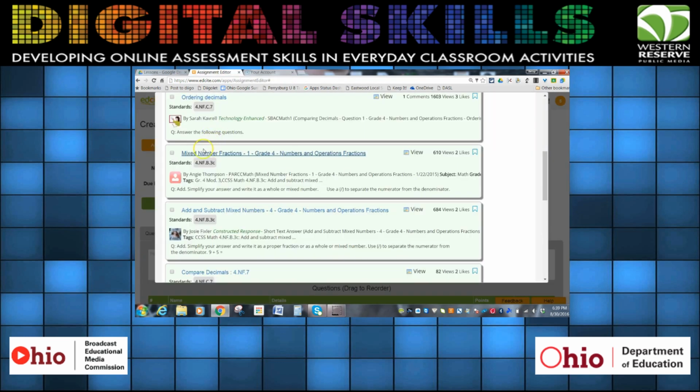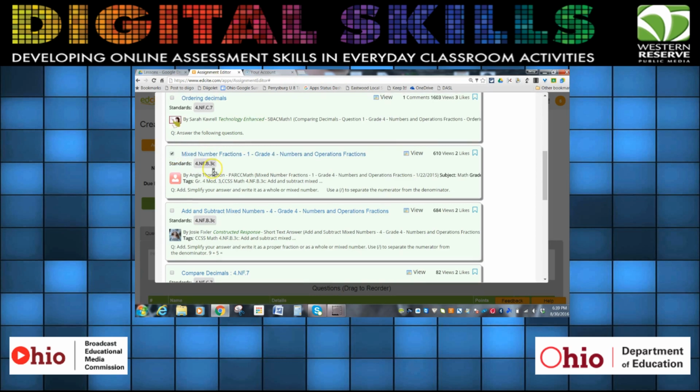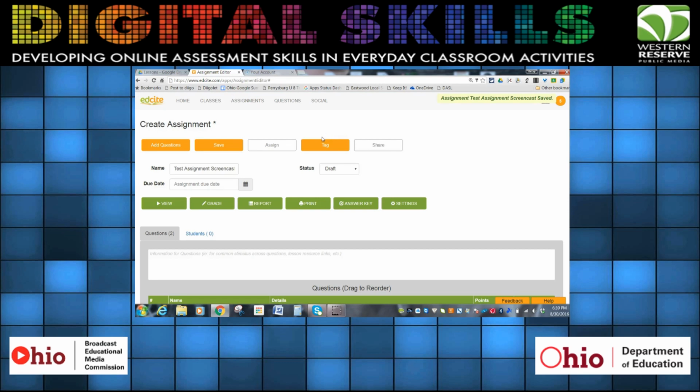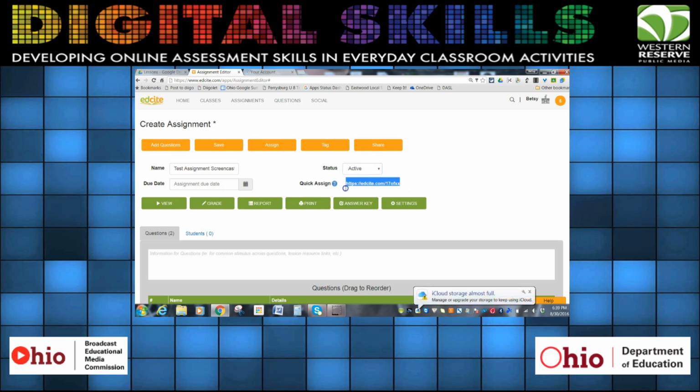I can go back, select this, select add selected question, and I'm going to hit save because I'm done, and it saves as a draft. As you will see, when I'm ready to make it active, I will change the status right here. Then I had mentioned this quick assign. They have this quick key. This right here would be the URL address that I would provide to my students.